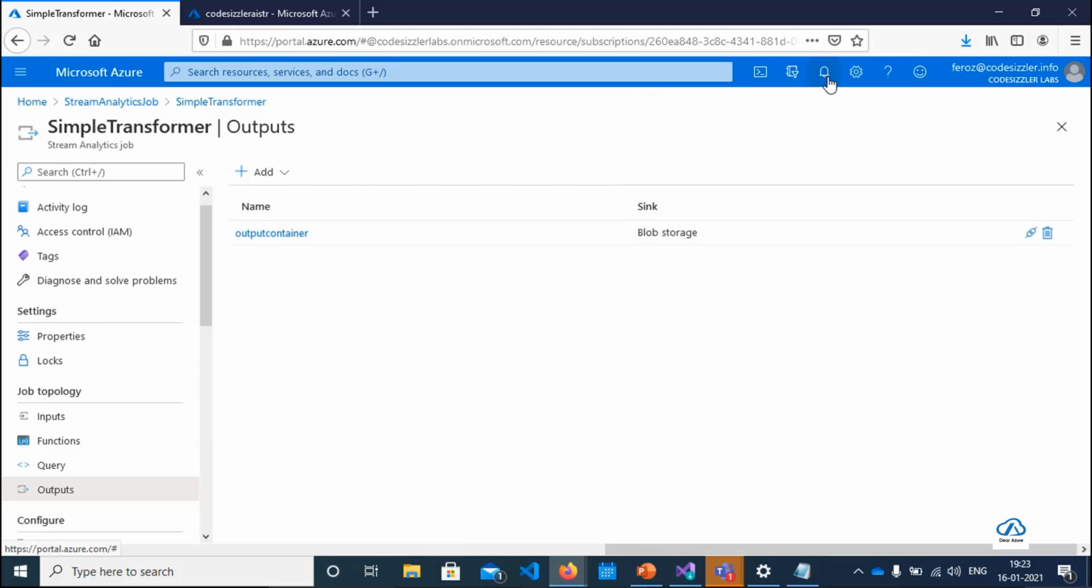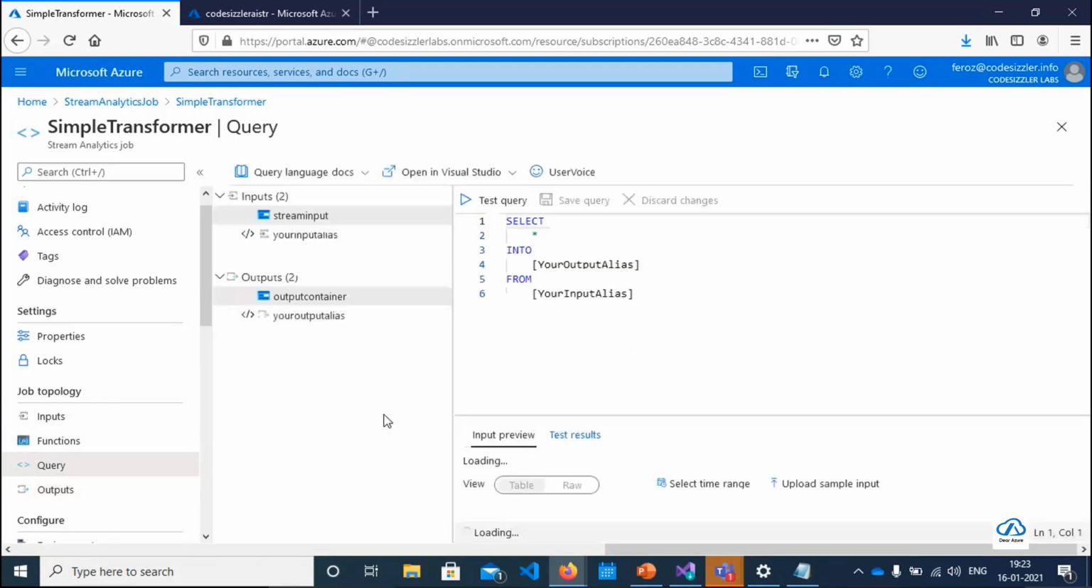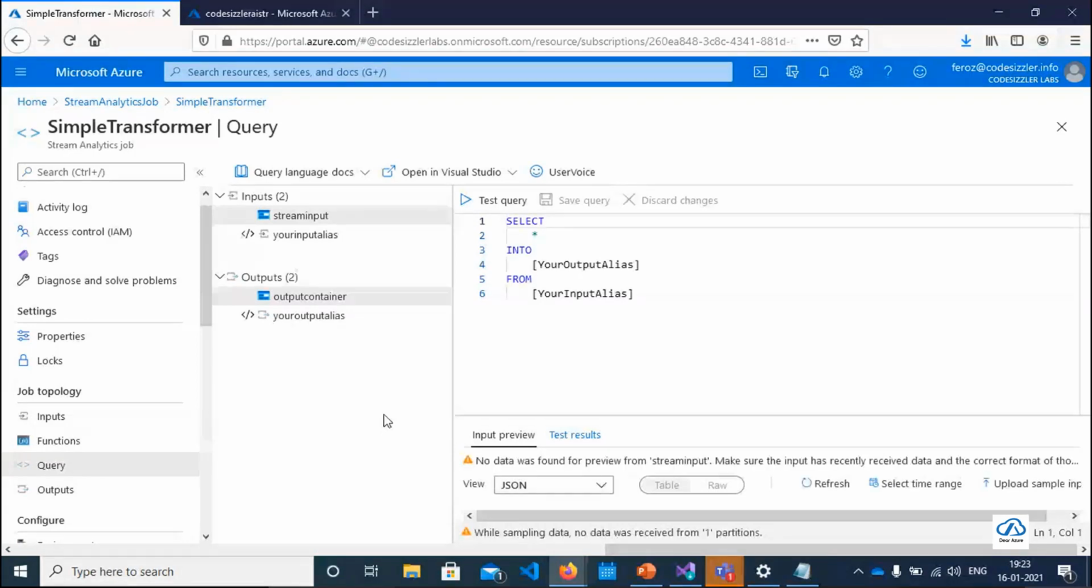So here we are with the testing connections on the input and output, which has been done. You can now try writing transformation queries using this query explorer. An Azure Stream Analytics query will transform an input data stream and it will produce an output as well. The queries are written in a language like SQL that's a subset of the Transact SQL language. Here we are going to transform the input data in the simplest way to demonstrate the transformation query capabilities of this Stream Analytics engine. You can find we have a stream input and we also have an output container which we created.